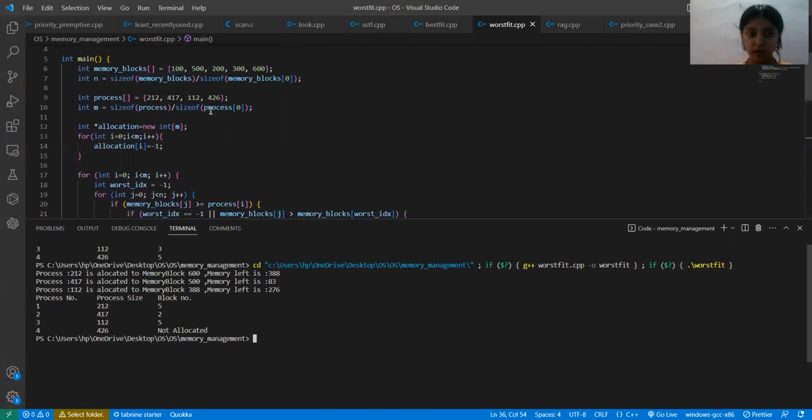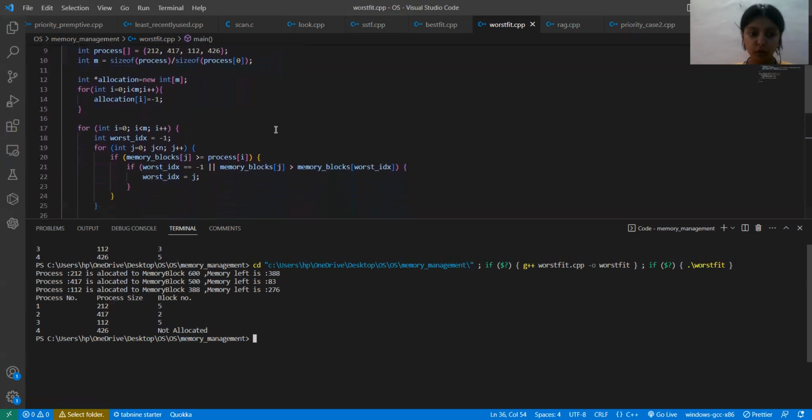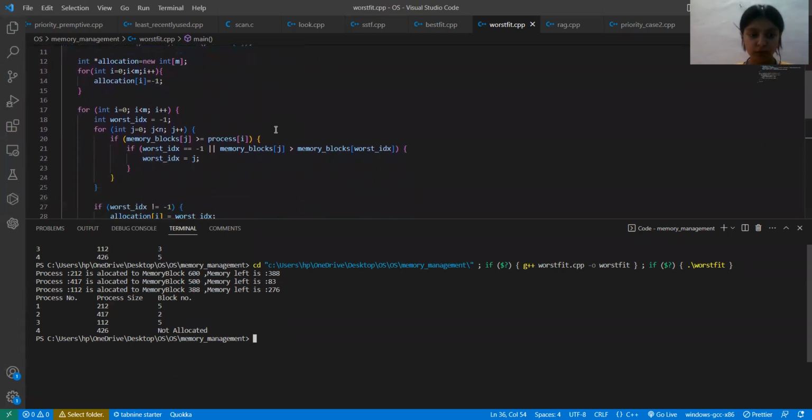Now remember, this is 100. The 500 value was replaced with 83. The 200 value is not changed at all. It was not allocated to any other process. The 300 value also remains 300. And this one is the last one, 600. It was changed with 388, and further 388 was again used, and now it is 276. So 426 is not at all satisfied with any of the memory blocks, so it is not allocated any memory block.